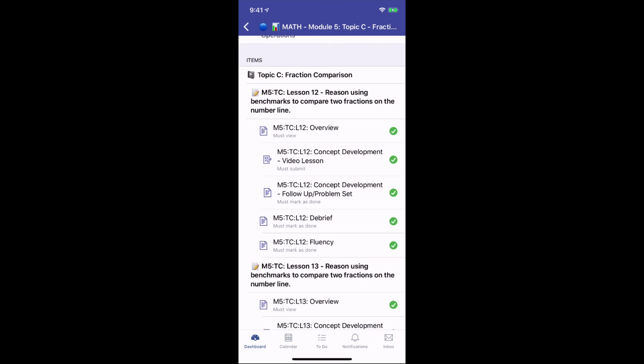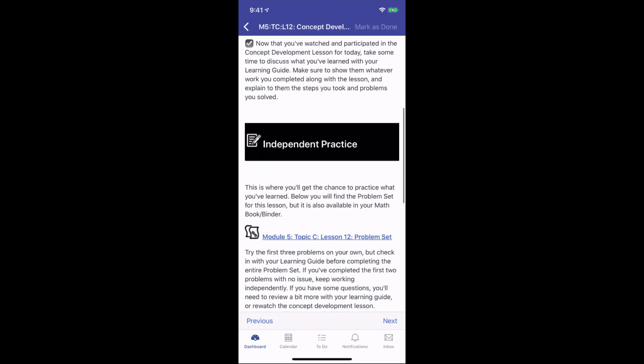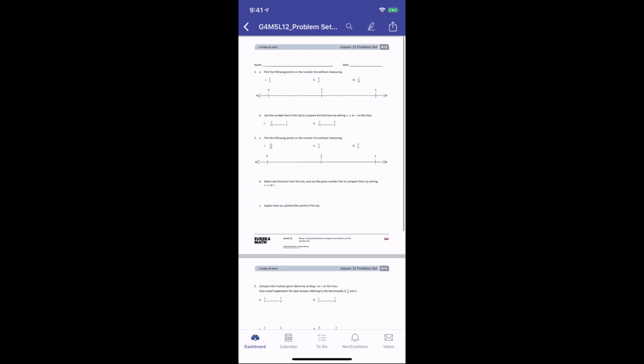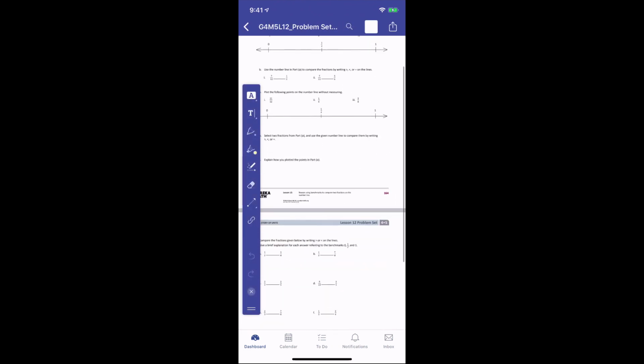Even if I go here to, let's see, this is just a page. It's not even an assignment. But in this page is the problem set. So I can click on that problem set, and I could do the same thing. I could annotate it. I could write all over it, whatever I need to do.